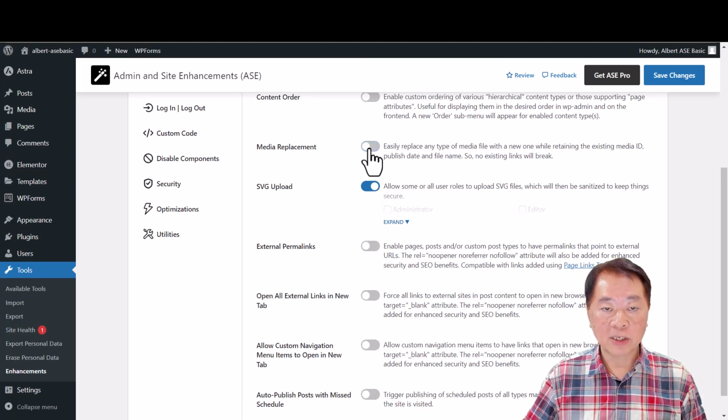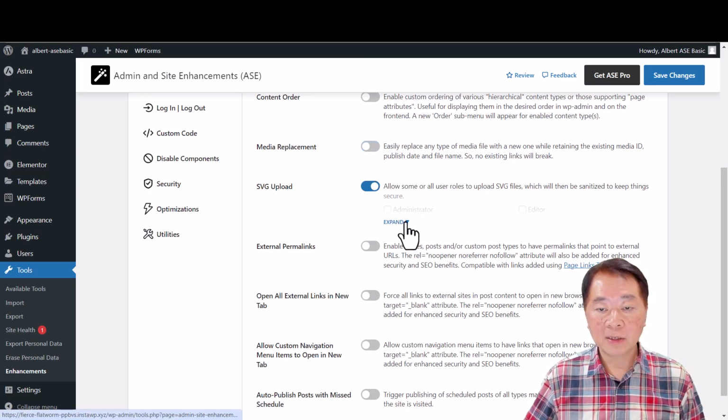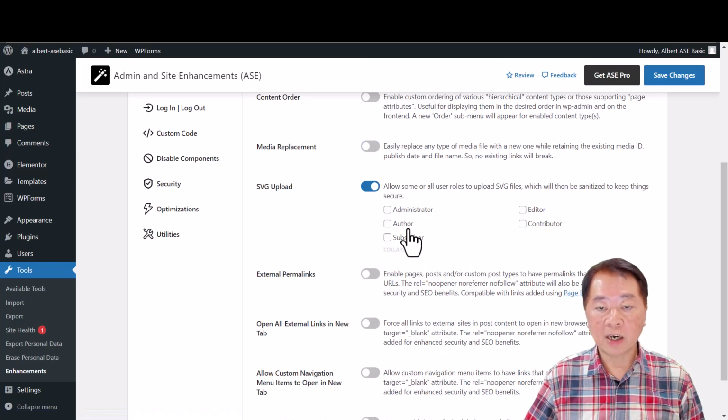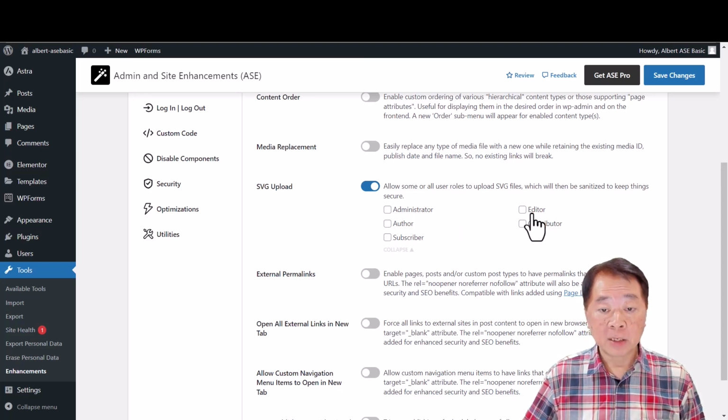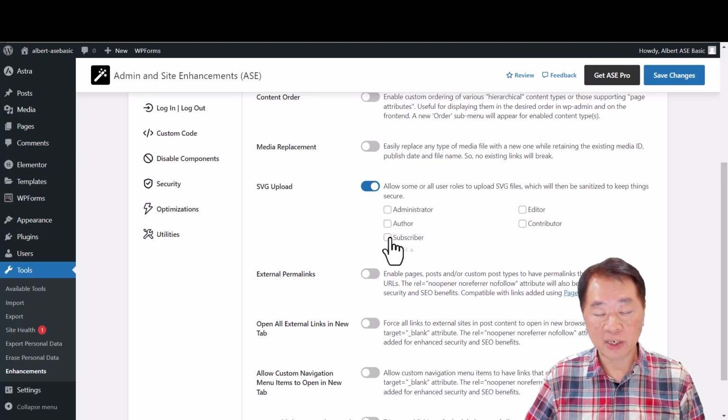Let's toggle this media replacement. Then you can expand it and allow who can upload SVG files. You can allow the administrator, or maybe only the editor, or if you have an e-commerce site or membership site, you can let the subscriber upload SVG files too. You can toggle this.